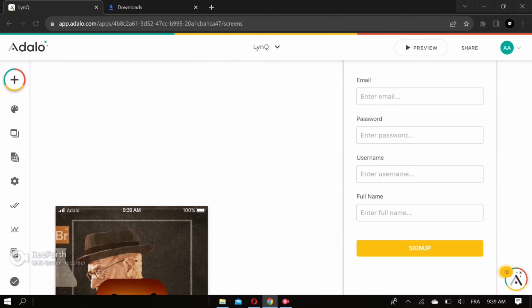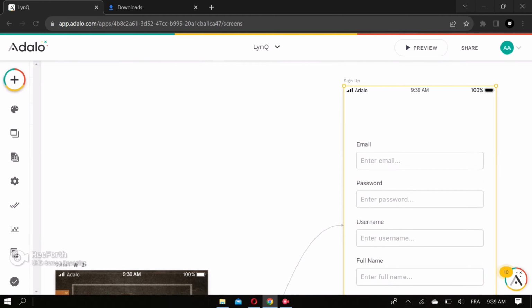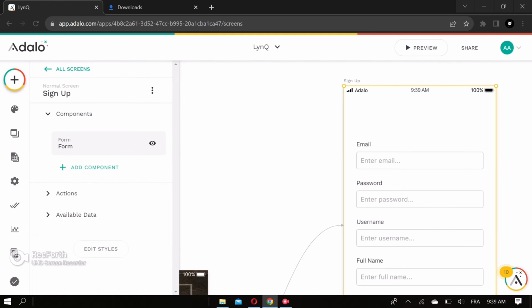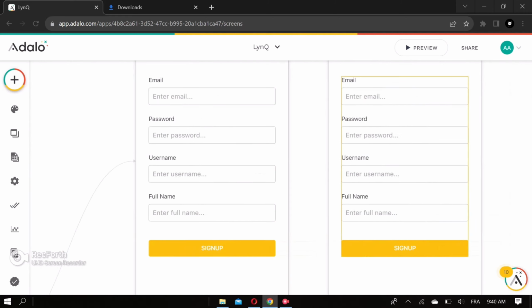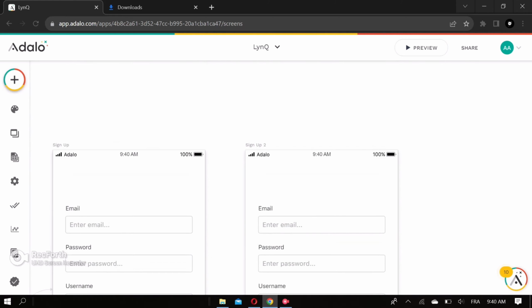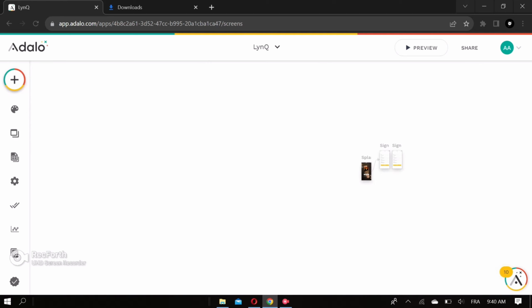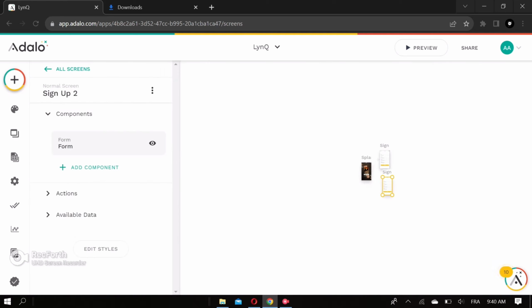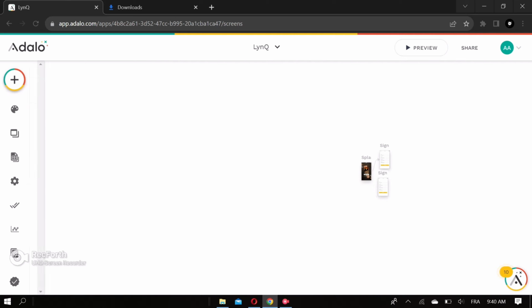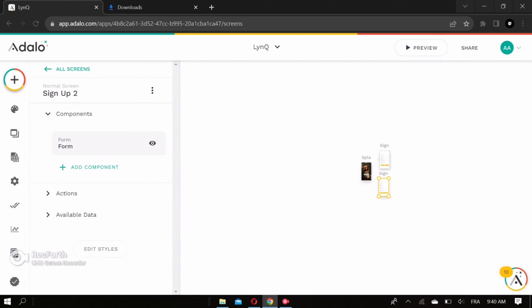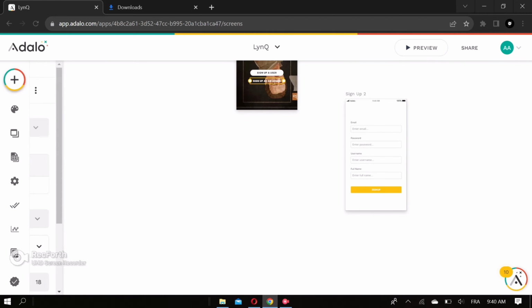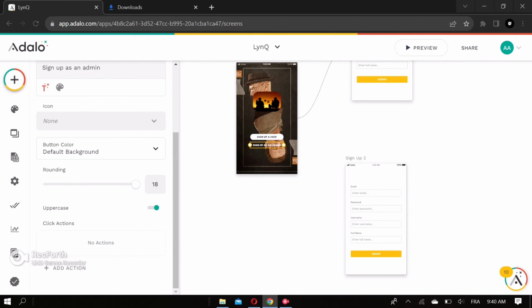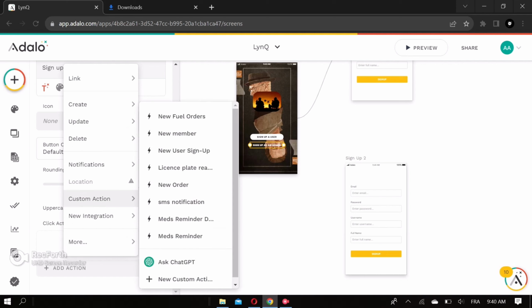So the first step is going to our sign up screen and duplicating it by clicking Control C and V on the keyboard. Once the screen is duplicated, I'm gonna go ahead and put the screen down here just to make it more organized. So I'm gonna link sign up as an admin to the sign up to.